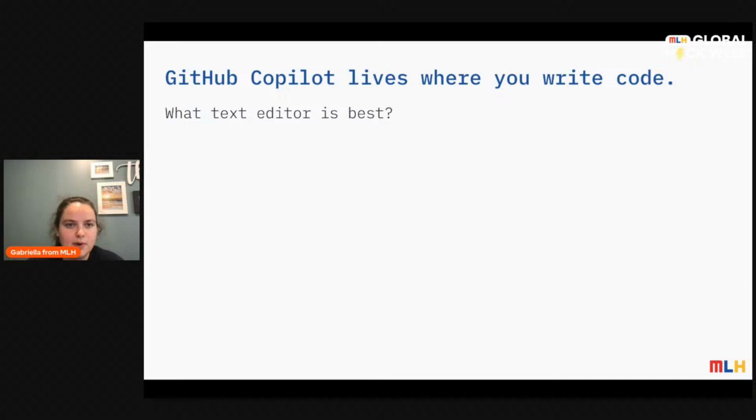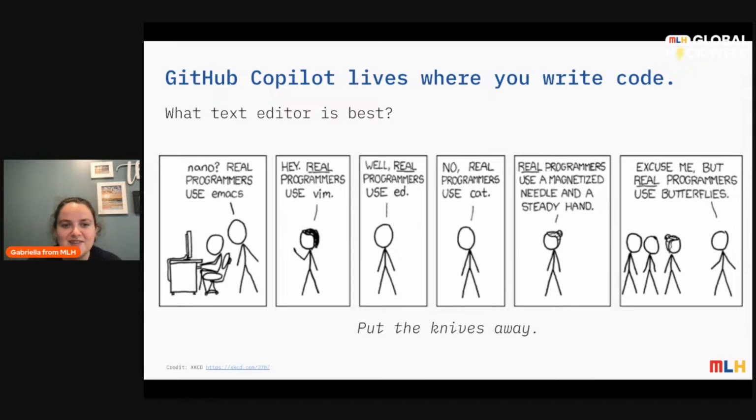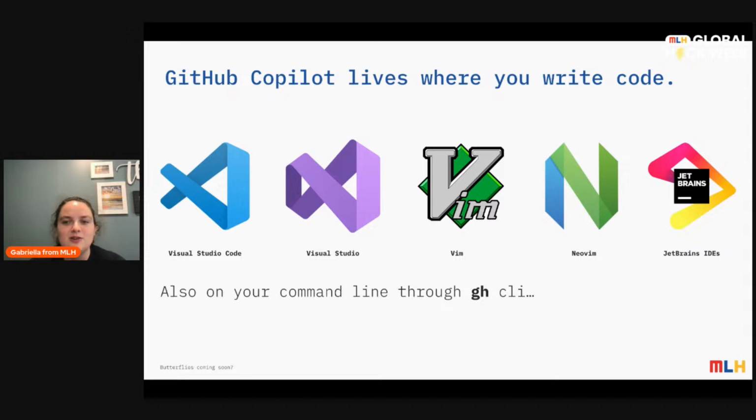So essentially, GitHub Copilot is living where you write your code, in your IDE, in your text editor. Here's a little meme about developers arguing about what real developers use, what real programmers use. And basically, you don't need to be arguing about that. Put the knives away, it's going to be okay, because GitHub Copilot can be used in a lot of different IDEs. I'll be using Visual Studio Code in the browser through GitHub Codespaces, just because I found it to be a little bit more seamless for workshop purposes. But if you use any of these, you can use GitHub Copilot.